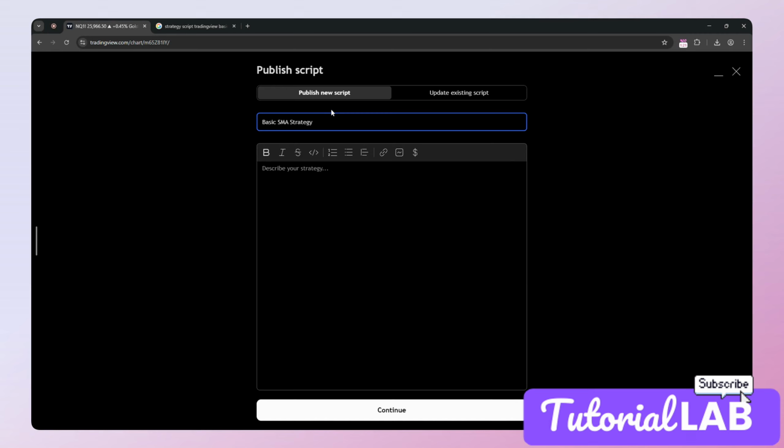Now, look at the bottom right corner of the screen. Click Pine Editor. This opens the editor panel where our scripts are located. Before publishing, we need to make sure the script is already working and applied to the chart. To confirm that it's a strategy, we just look at the icon next to the script name. It should look like this. If it shows a strategy icon, then it's a strategy script.